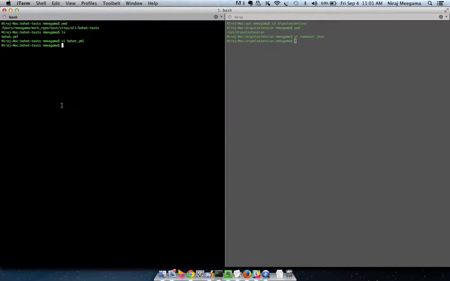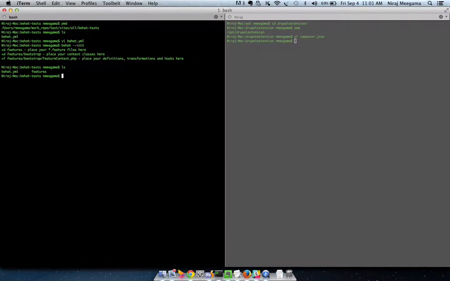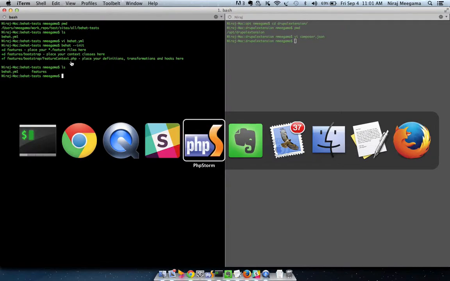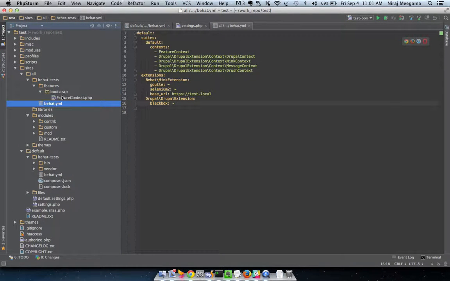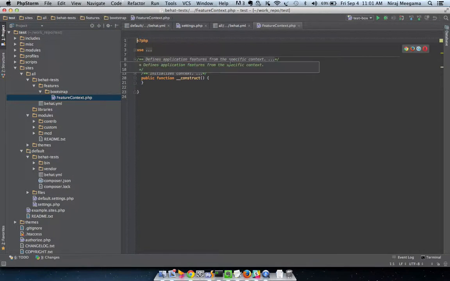What you need to do first is run the initializing command for Behat. It should then create a features folder for you. It creates a very generalized PHP context file, so you can see what's in there. It will say where to find what, and you can also put in your custom syntaxes here as well.